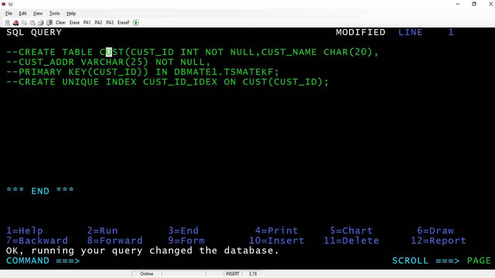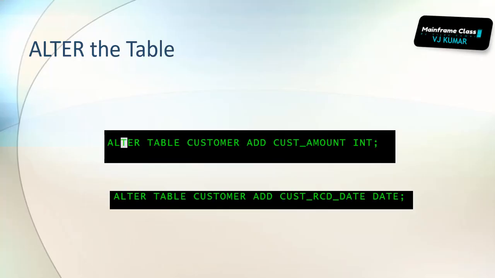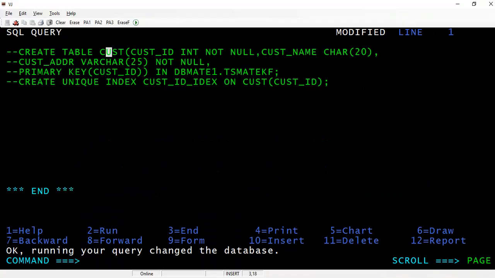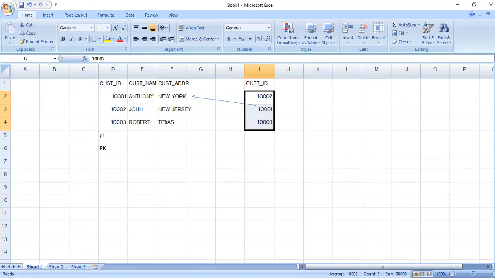In the next video I'm going to show you how we alter the table. Okay, now let's look at altering the table. So that is alter table, table name, add some amount. Okay, so let me connect to this. How many fields do we have so far? So customer ID, customer name and customer address are there, right?